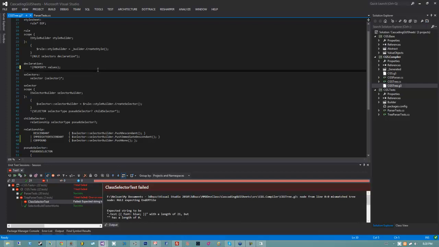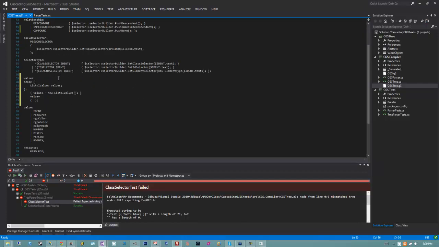No, what I'm going to do is take declaration and move it down here. I'm not going to have a values rule. I'm just going to have a declaration rule, and it's going to match this. The declaration will have a scope of values.